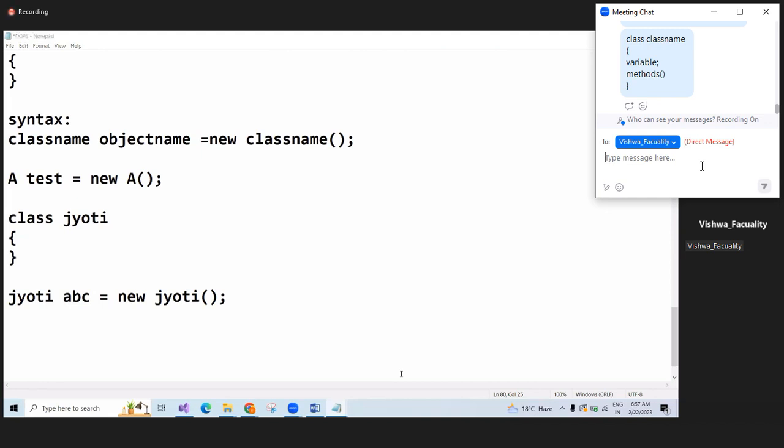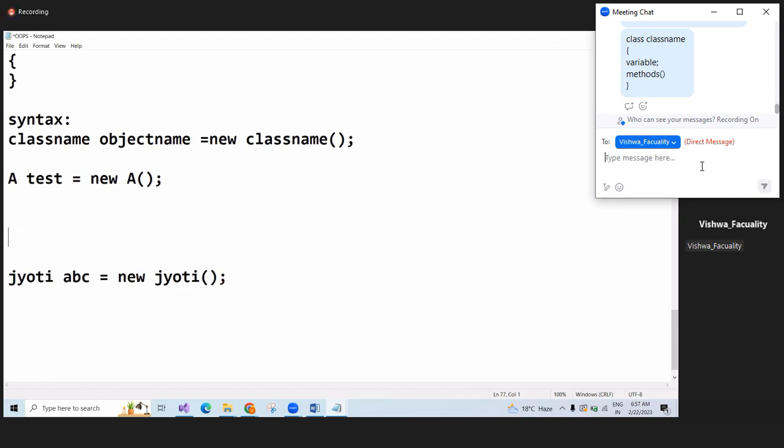Okay, fine. So you got it right. So new Gayatri, class name. Okay. Gayatri, can you please tell me now?